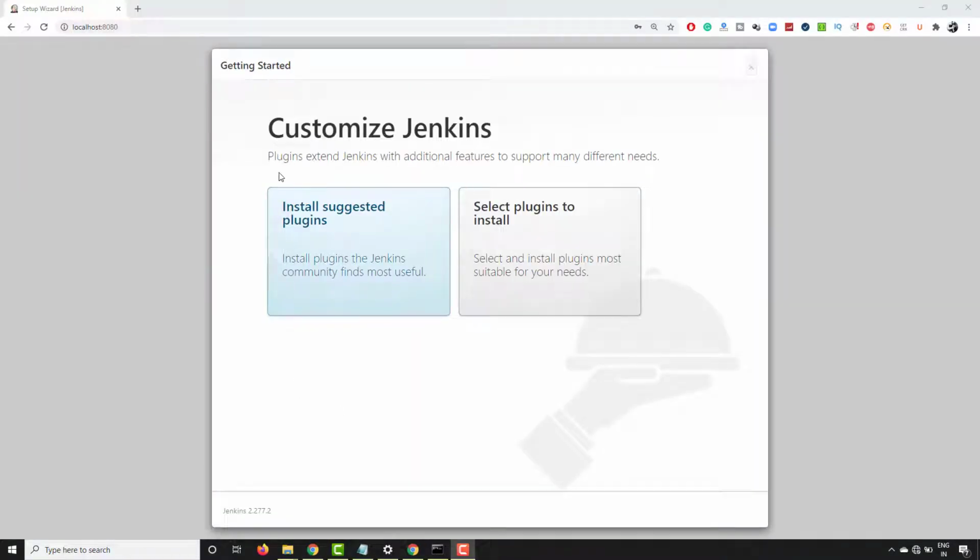Now you can see we have one page called customize Jenkins. So basically in order to work with Jenkins you need some plugins. Jenkins will give you two options. One is install suggested plugins, and the second option is select plugins to install. I would highly recommend you go with install suggested plugins, and later on if you have to install any plugin, you can go to the manage plugins section and install any plugin of your choice. So I will click on this option, which is install suggested plugins.